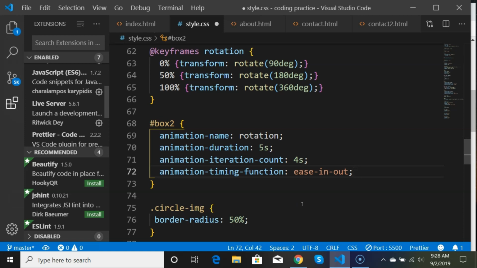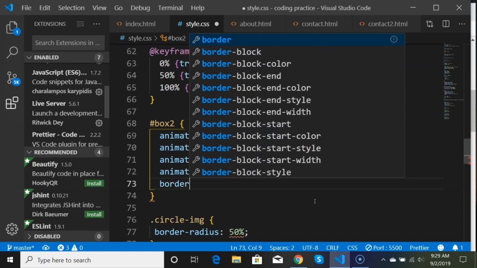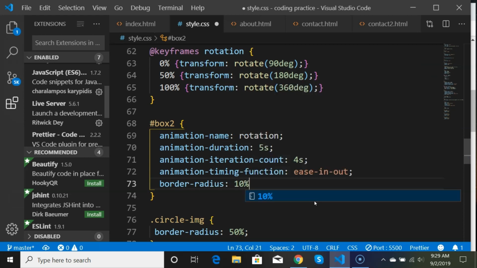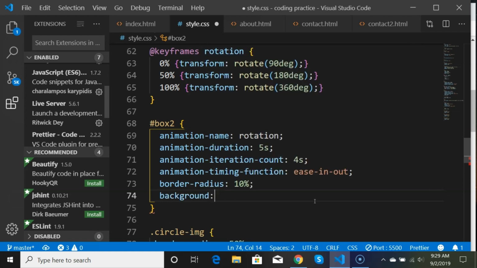And the other thing I want to do to this box is give it a tiny border radius, just for something different. Border radius, I'm going to give it 10%. Okay, and then, you know what? I think I'm going to change the color of it too, because they're all blue, so it'd be nice to have different colors. Background color, well, I better not do that because it's too much information. I was going to do a gradient. Yeah, I'm going to do it.